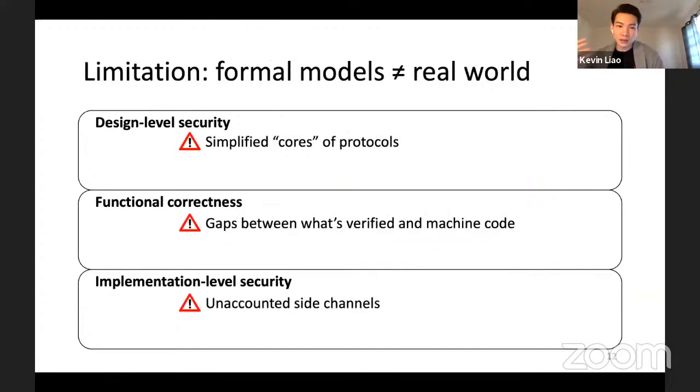And even though these success stories are great, in order to fully appreciate the benefits of computer-aided crypto, it's also important to acknowledge that formal guarantees do come with limitations, namely that to make formal analysis tractable, formal models are almost always a simplification of the real world. So for design-level security, this means that protocol models are often simplified into a cryptographic core that ignores many details about designs and attacker capabilities.